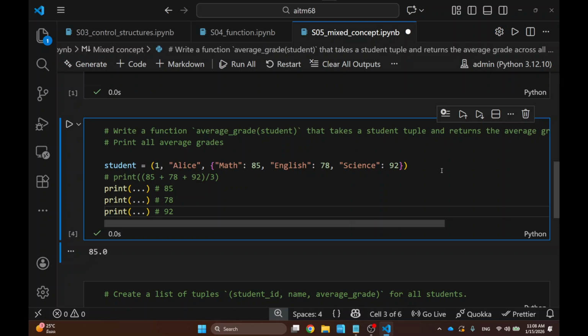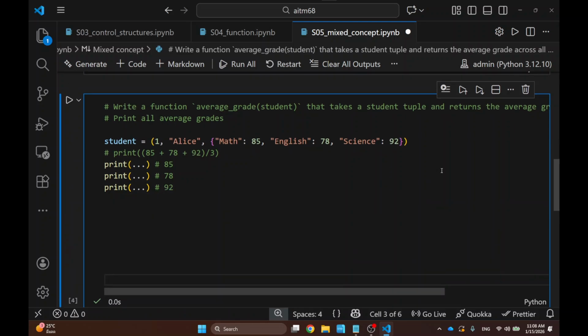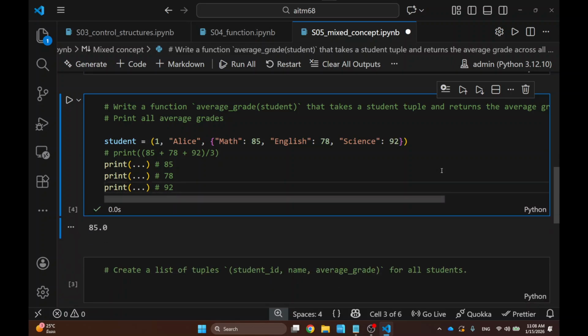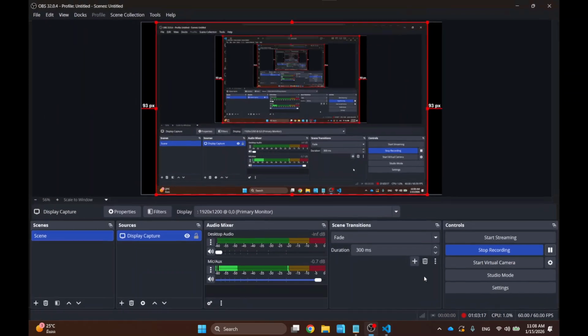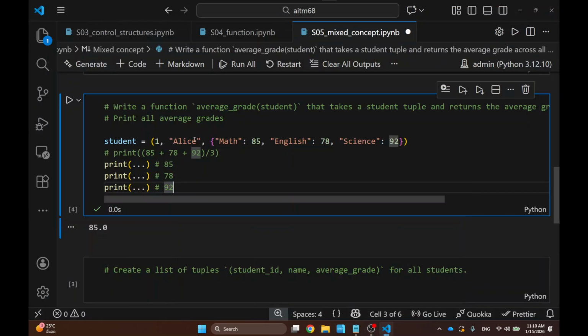Excuse me, how do you put multiple lines into commands? Oh, I just hit enter. Just enter. Something like this.